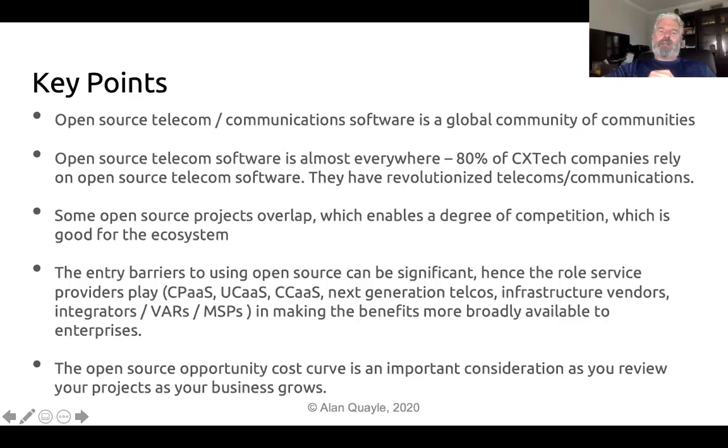Now, there are barriers to entry in using open source software, and they can be significant. Hence the role a range of service providers play across the communication platform as a service providers, unified communication as a service, contact center as a service, and of course, all the providers of on-prem, hosted, and all the variations of those options. Next generation telcos, infrastructure vendors, integrators, value-add resellers, and managed service providers all can help enterprises in taking advantage of open source telecom software, making it far more broadly available.